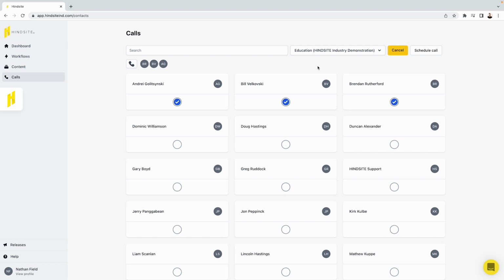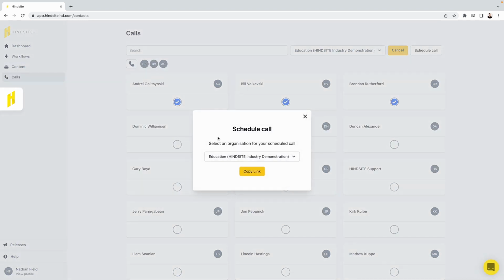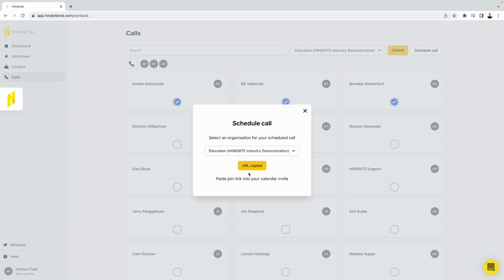To schedule a call, click the schedule call button, select the workspace that you'd like the call to be recorded to, and then copy the link to the clipboard to share by email, calendar invite, or any other messaging service. The same call link can be reused as many times as you need.